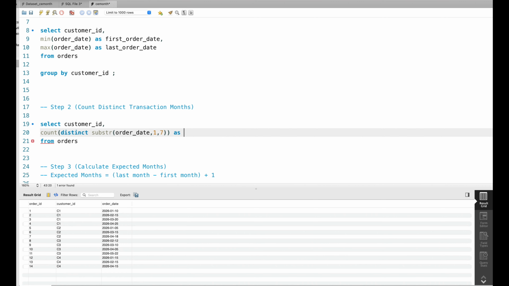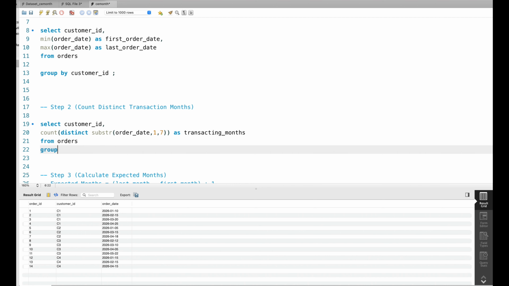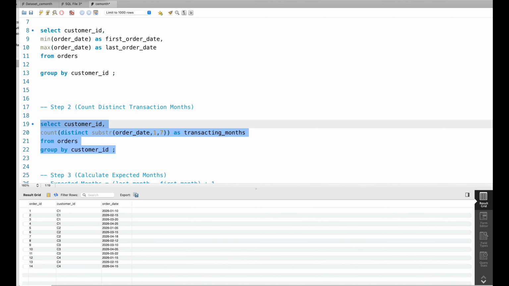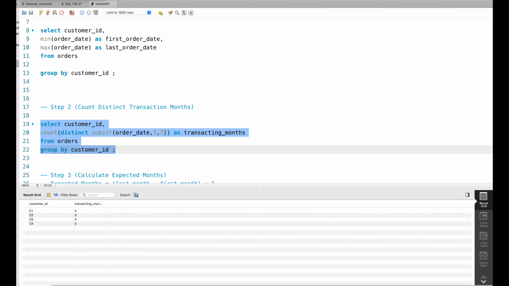So as transacting months, and we'll group by, because we have used the count aggregate function. So group by customer ID. If I just run this part, see how the output looks. We got the transacting months for each customer ID. So for example, customer ID C1 has transacted in 4 months. The customer ID C2 has transacted in 3 months.